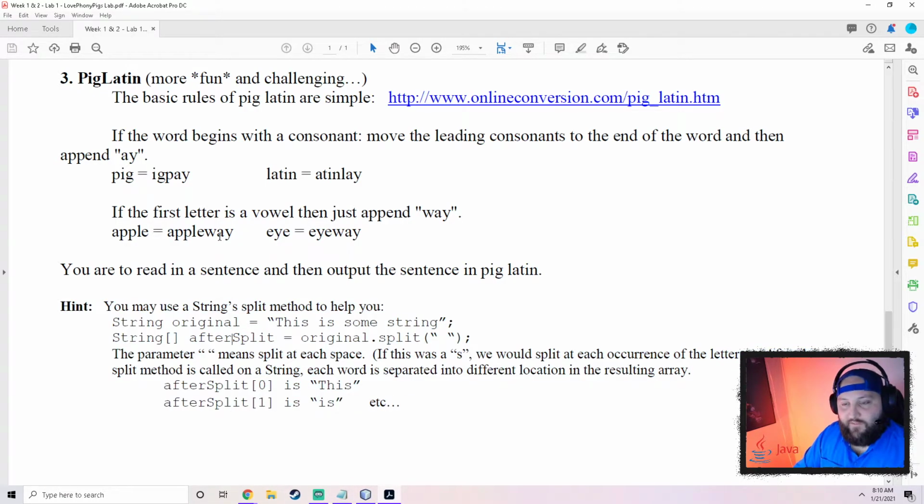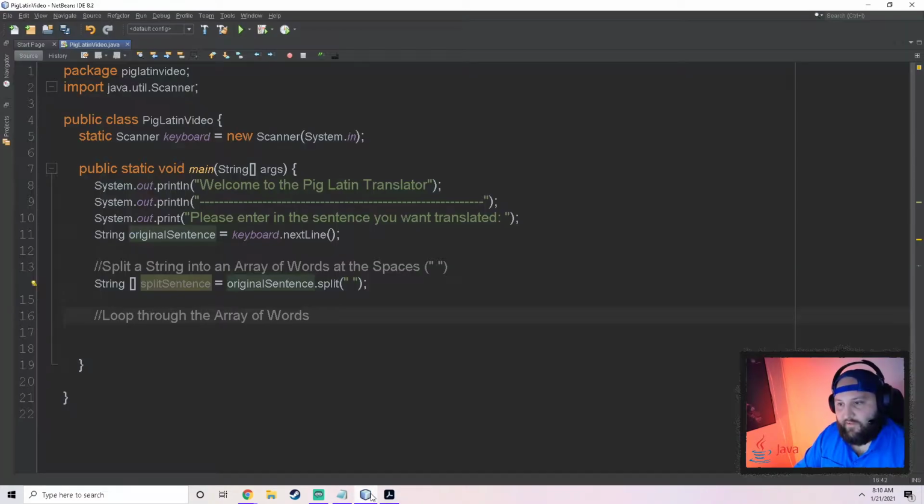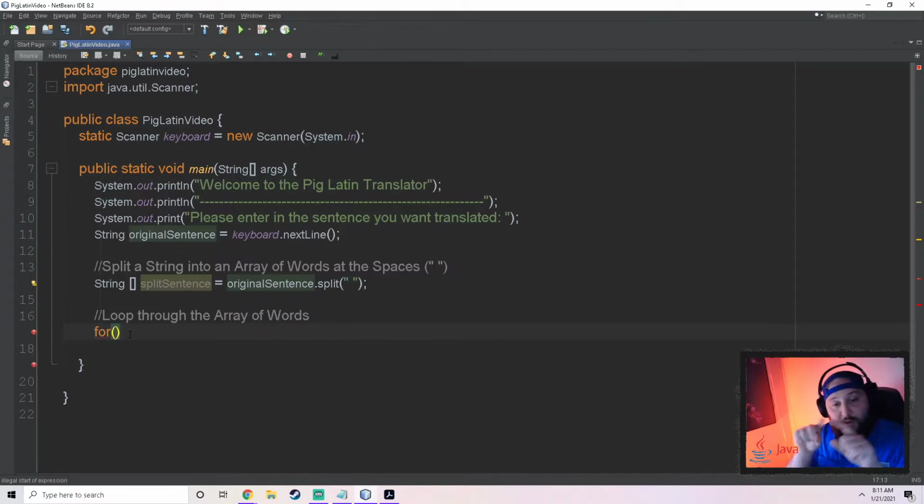But we have to decide, do we want to do the consonants first, or do we want to handle the vowels first? I think in my code, I'm going to handle the vowels first because that's a little bit easier of a process. So let's write our loop. It's going to be a for loop because we know how long the array is. We know where the end is.